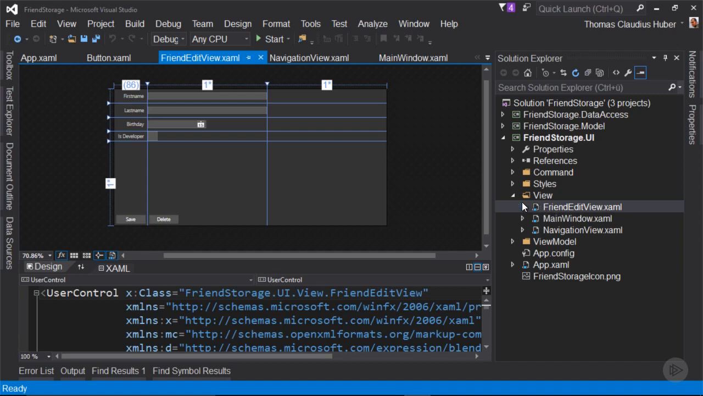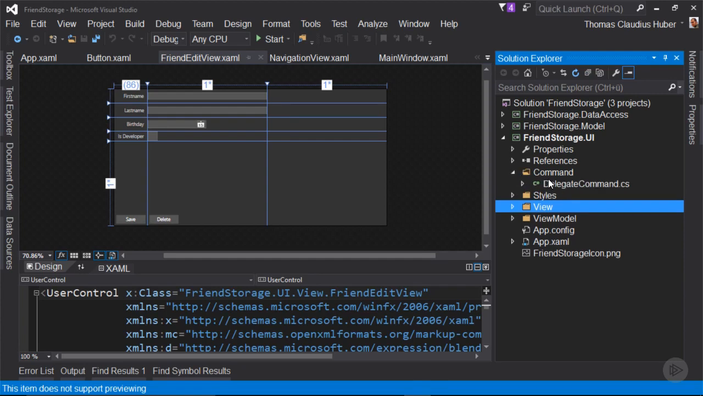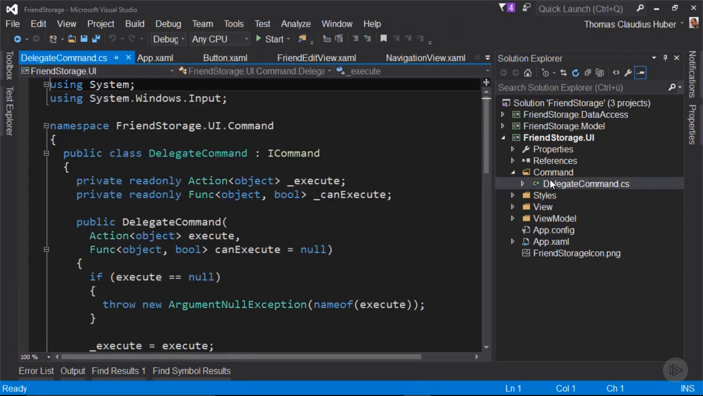Okay, the last thing I want to show you in this UI project is the command folder. It contains the DelegateCommand. That's an ICommand implementation like it is used by many MVVM frameworks. The name of the command differs sometimes. Sometimes it's called ActionCommand, RelayCommand, or DelegateCommand.